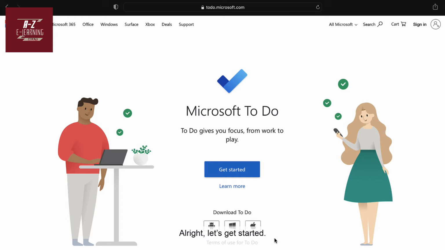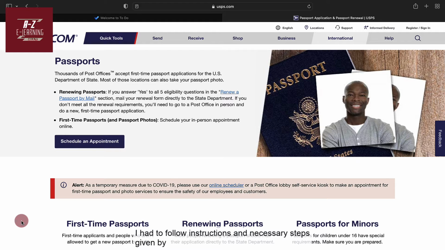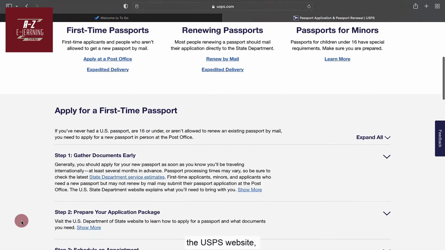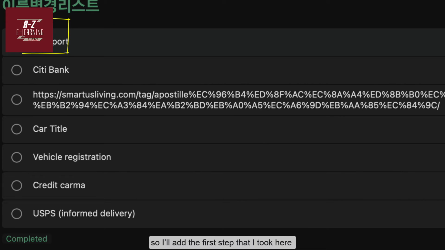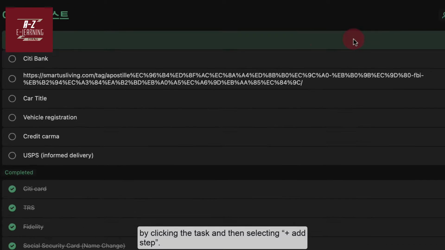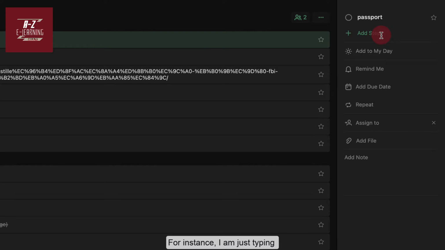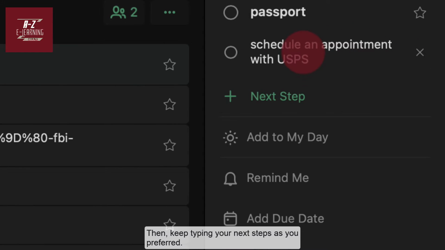Alright, let's get started. As a first-time passport applicant, I had to follow instructions and necessary steps given by the USPS website. So, I'll add the first step that I took here by clicking the task and then selecting plus add step. For instance, I'm just typing schedule an appointment with USPS. Then keep typing your next steps as you prefer.